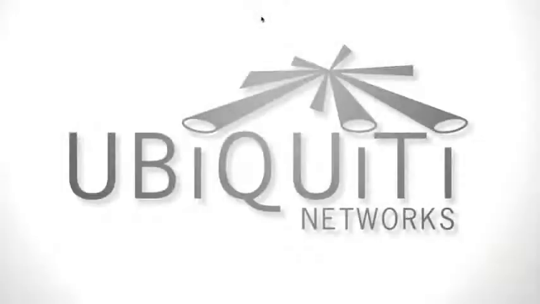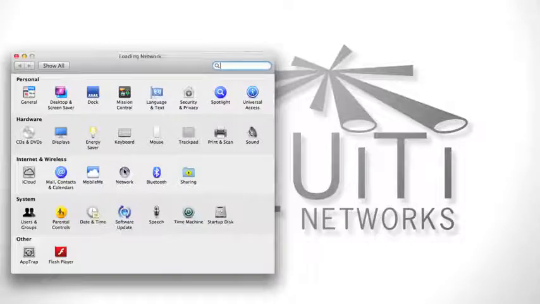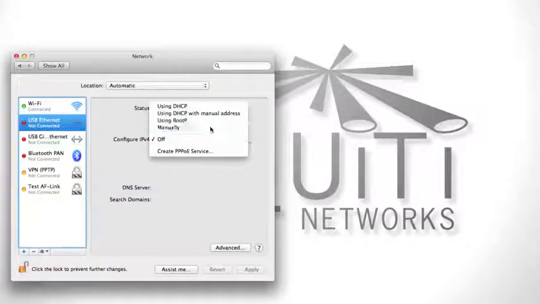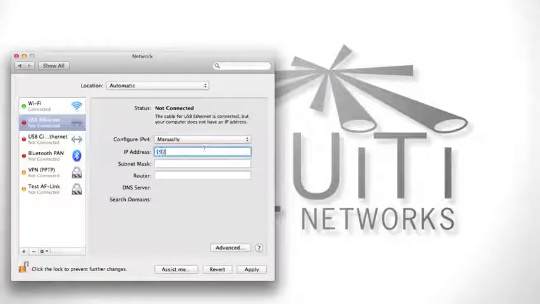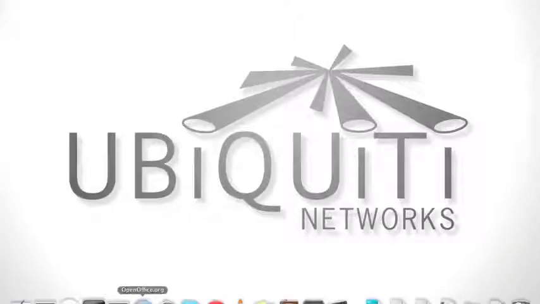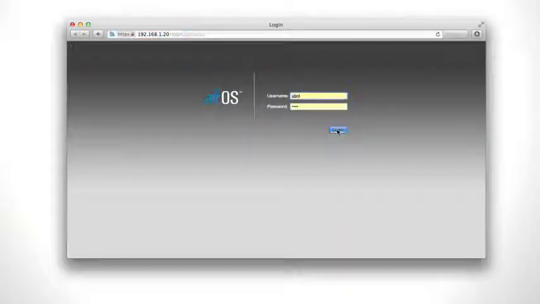The first thing we'll do is connect to the PicoStation. By default, it has an IP address of 192.168.1.20 with a subnet address of 255.255.255.0. So we'll set the IP address of my computer to something like .15 on the same subnet. Next, open up your browser and navigate to the address of the PicoStation, 192.168.1.20. The default credentials are UBNT.